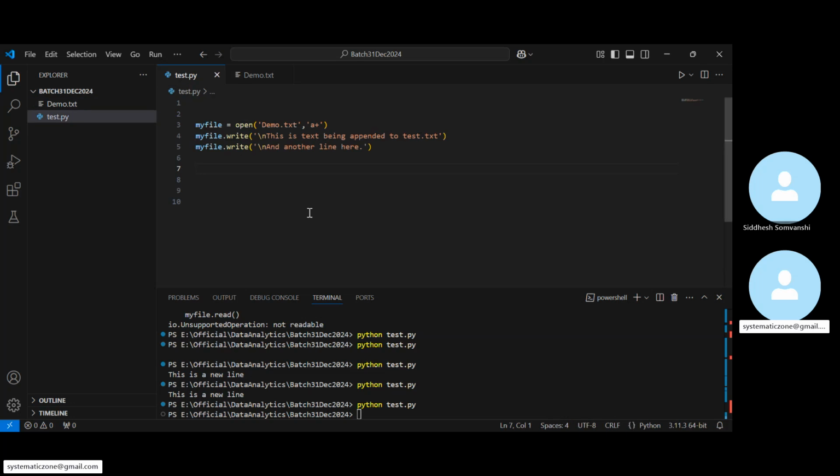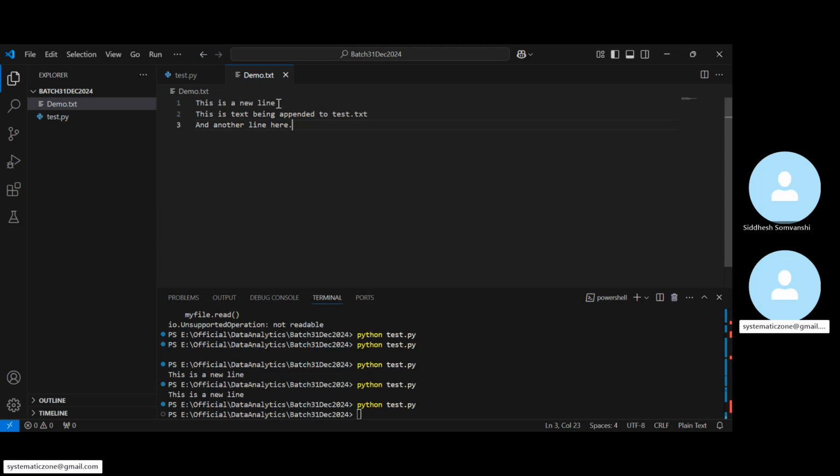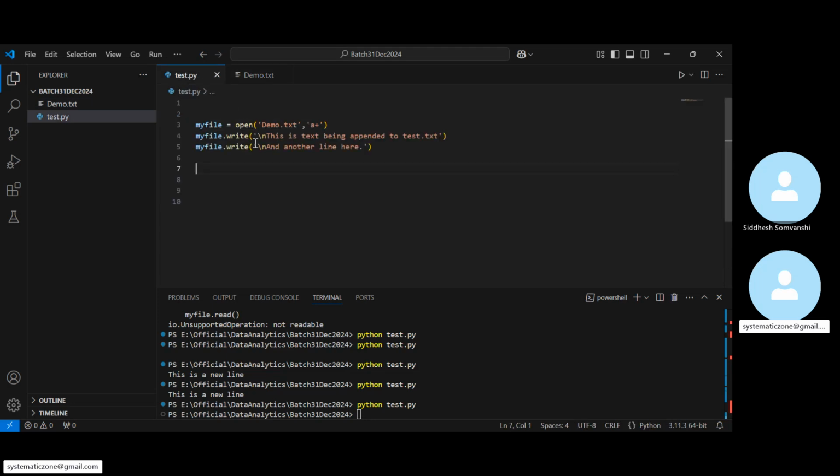The append function usually appends anything at the end of a line. Here, if you see, there was the end. So what we did here, we used the slash n. Slash n, this statement will start from a new line. And here also slash n, so this statement also will start from a new line. So, clear?